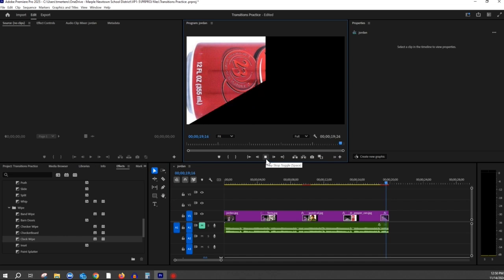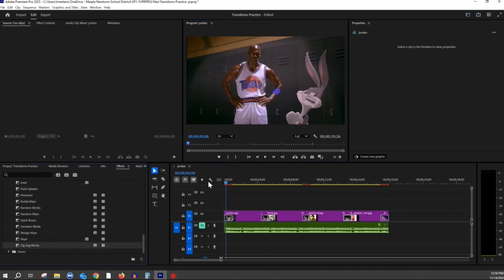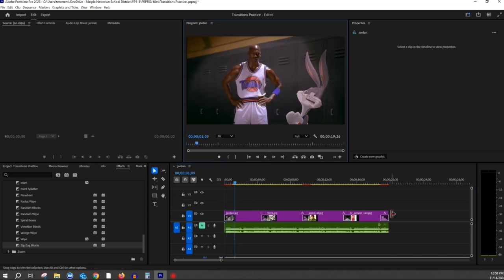That's the clock effect. A little silly. And get one more. Put it at the beginning of Jordan. That's a zigzag blocks. You use whichever ones you want, though. They don't have to match mine. All right, now there's a transition everywhere.